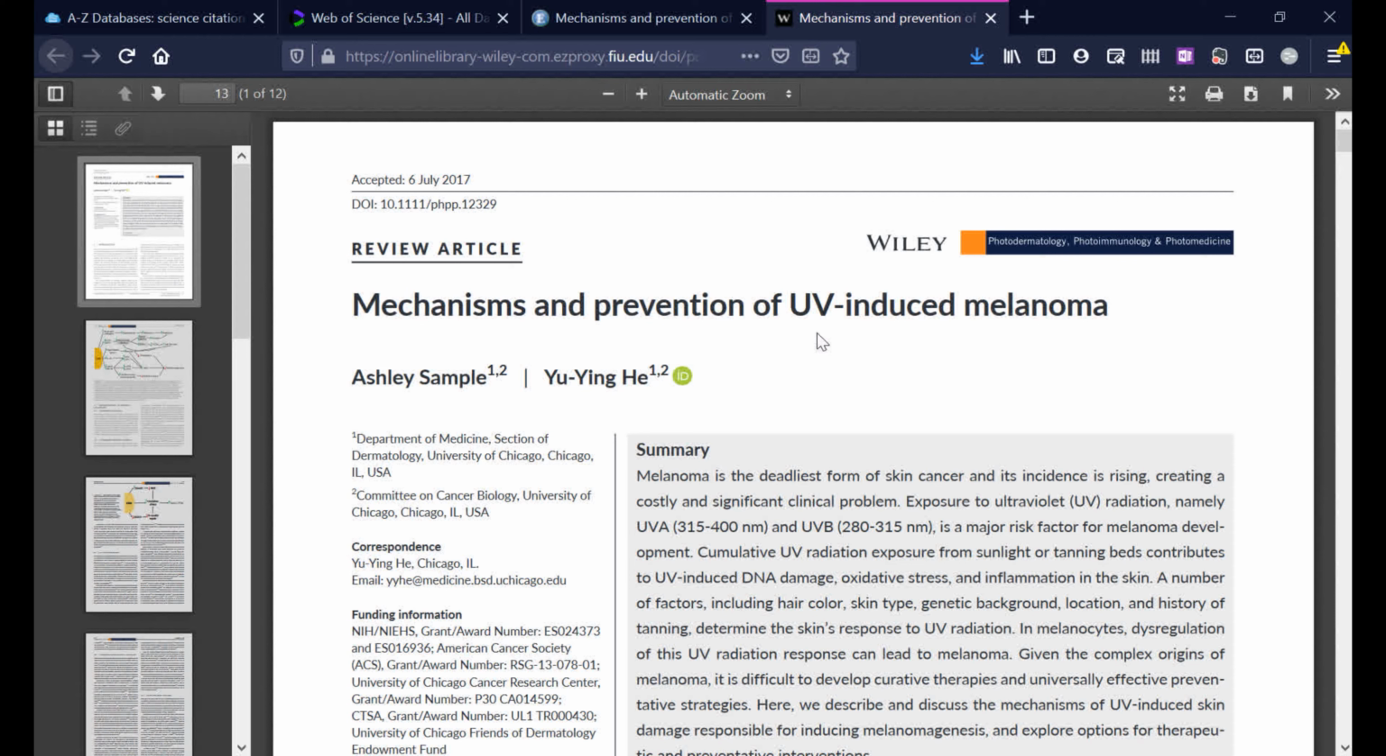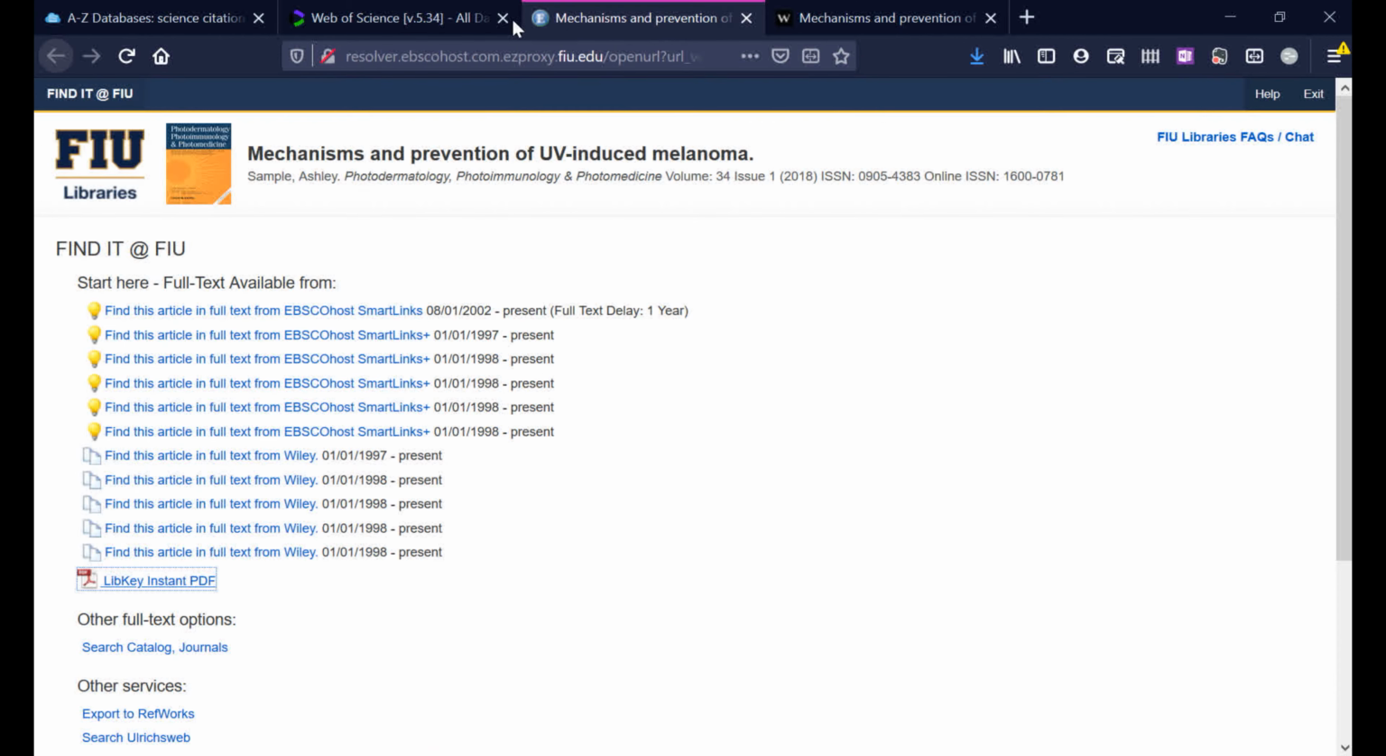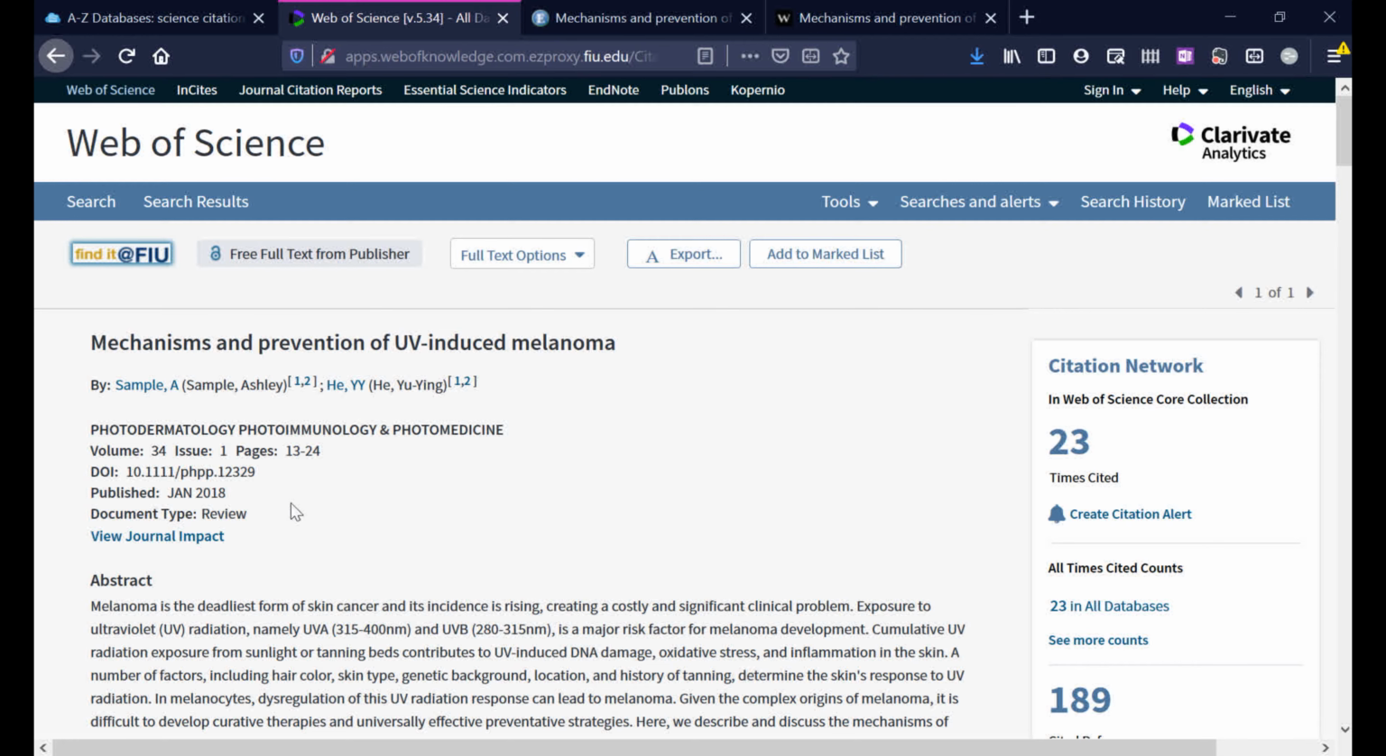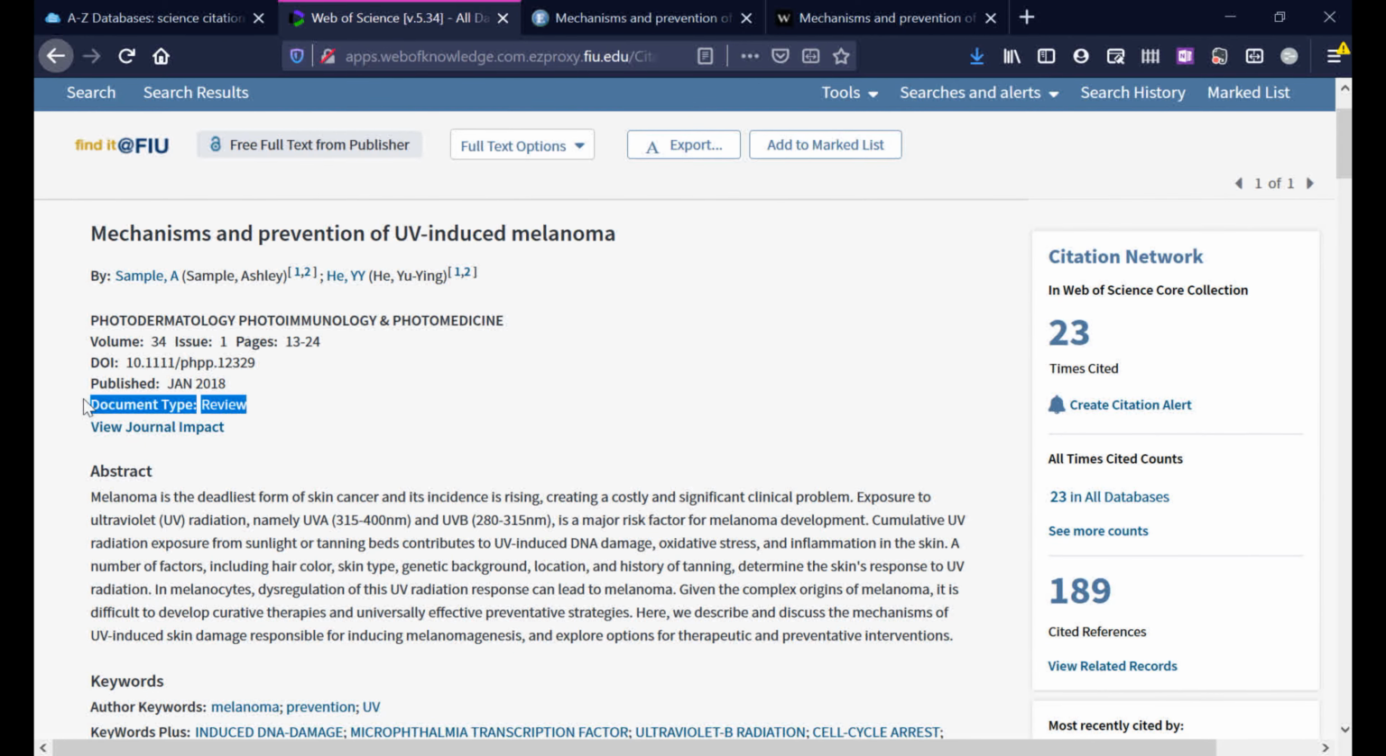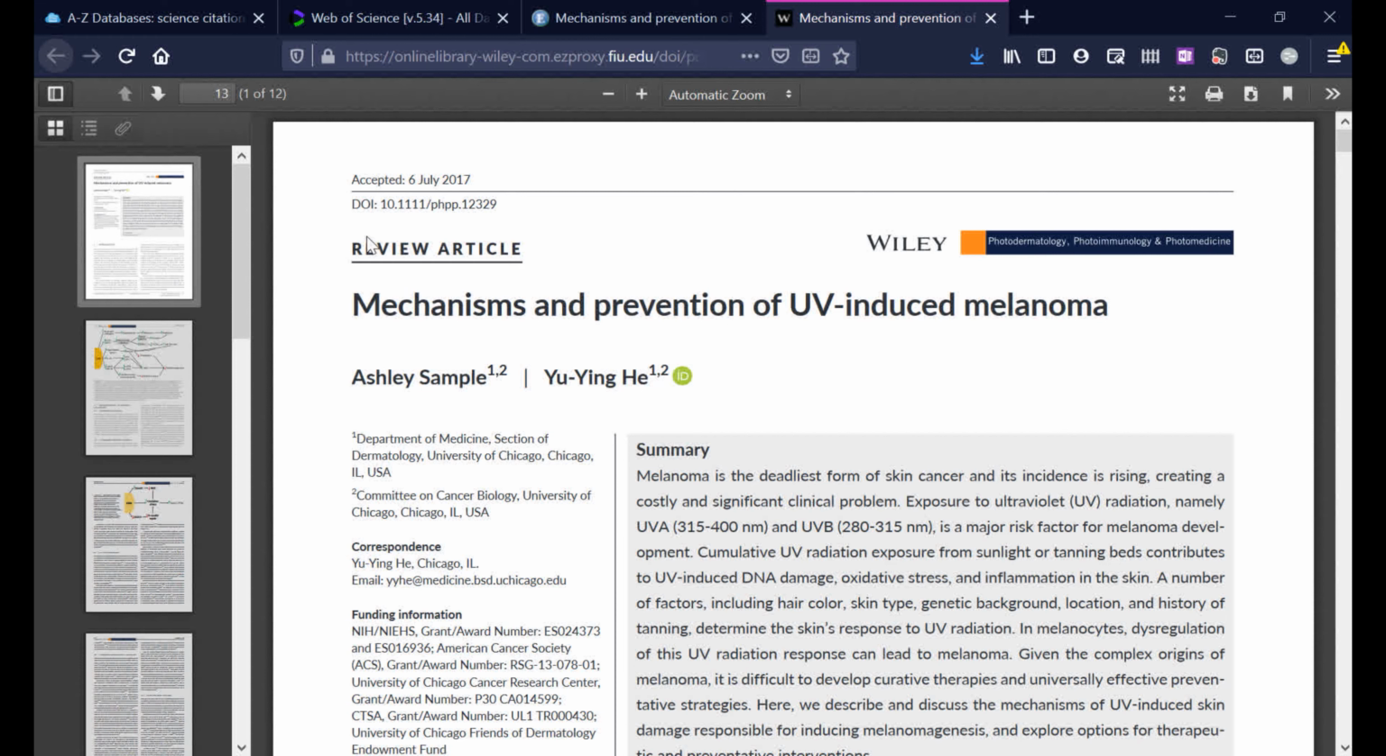Here's another example of a review article. When we look at the record for this article within the database, we see that this one is labeled as a review, and then when we go to the actual article, it is also labeled as a review article. So sometimes, like I showed you before, it's very simple to determine whether an article is a review paper because they're clearly marked, whereas other times you have to actually read the abstract. You may have to read the entire article to figure out whether it was a review paper or a primary article.